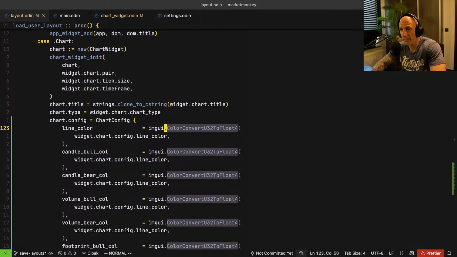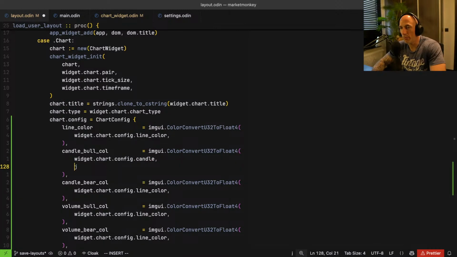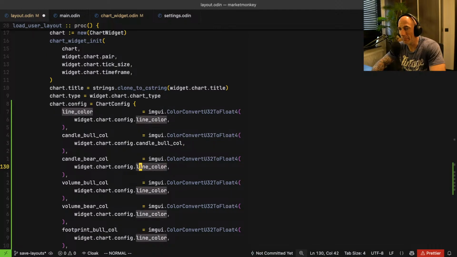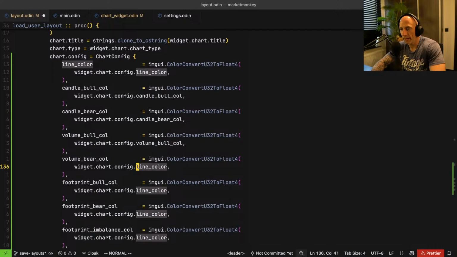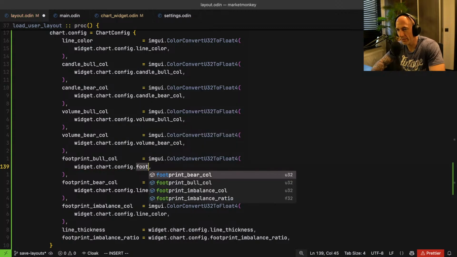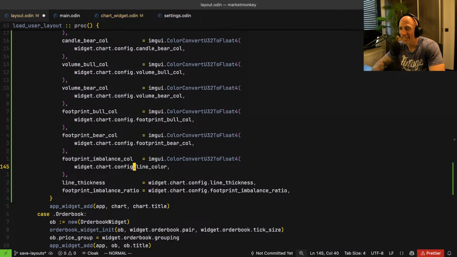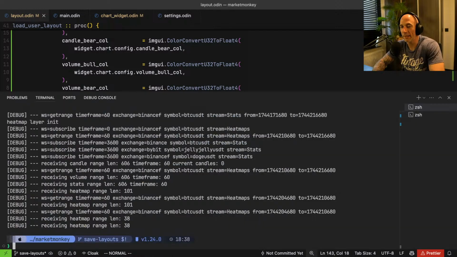The line color. Yes, blue color, candle blue color. Boom. Man, what's going on here? Candle blue color. There's going to be candle bear color. And then this is going to be the blue color. Volume config. Volume blue color. Volume bear color, footprint bull color, bear color. We are there, guys. Imbalance color. Yes. Okay, let's test.